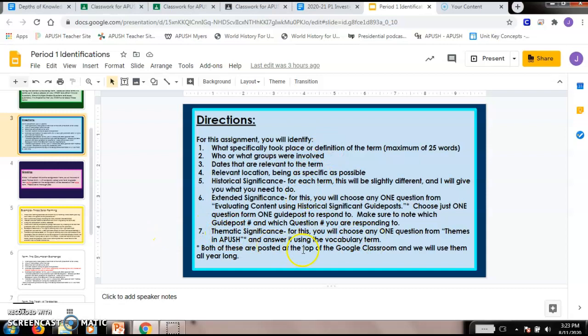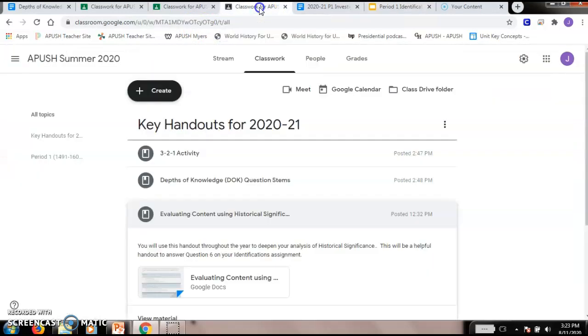And then number 7, the thematic significance. So we have themes in AP US history. You're going to get to know and love them. And you're going to choose one of the themes from AP US history and answer it on about the vocabulary term. So again, back to the Google Classroom.